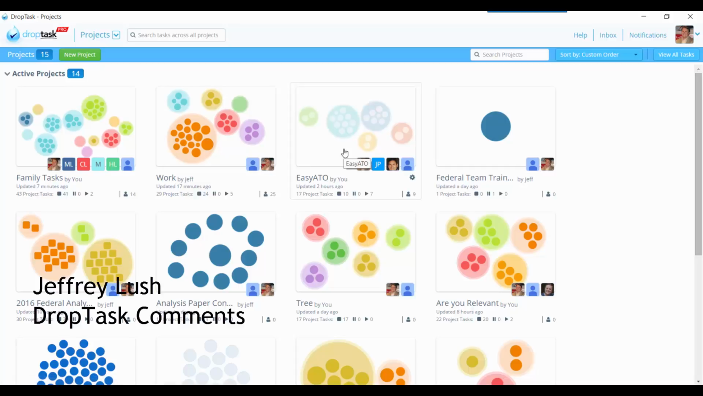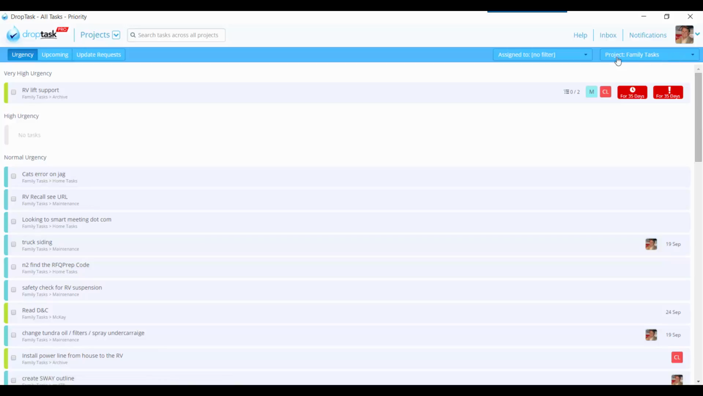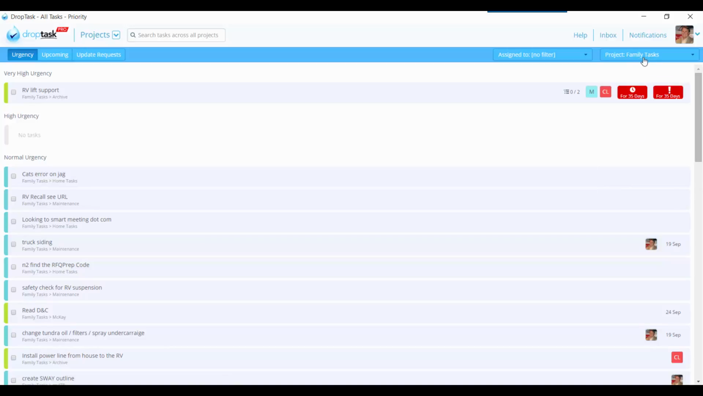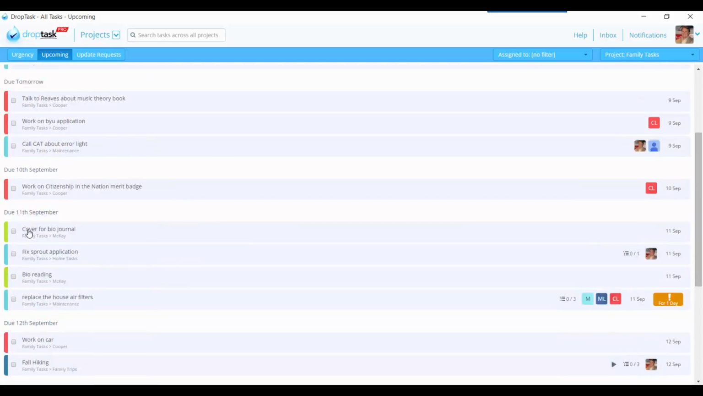So let's go ahead and take a look here at how to do comments within a task. And we're just going to use here, for conversation's sake, we're going to ask it just to view our family tasks. Remember, we could select the project, but the project is just family tasks here. And we're going to say, let's go ahead and do upcoming so that it sorts it by due date. Here, remember, due tomorrow, due the 10th, etc.